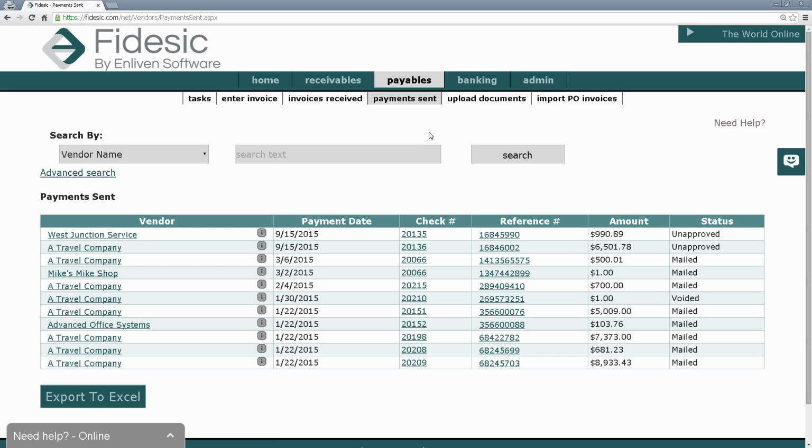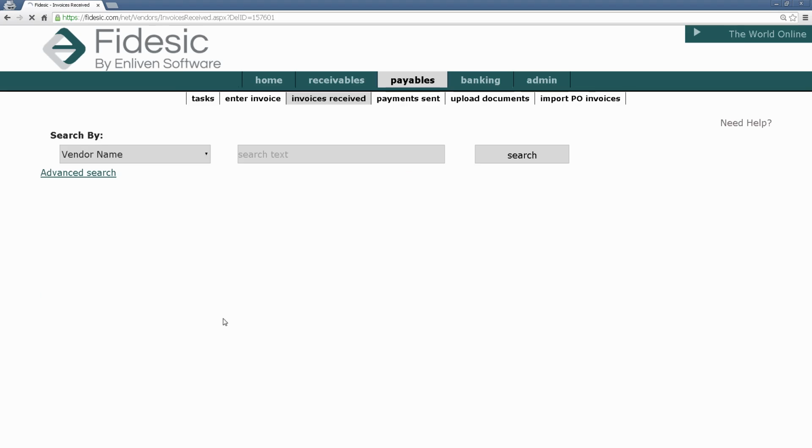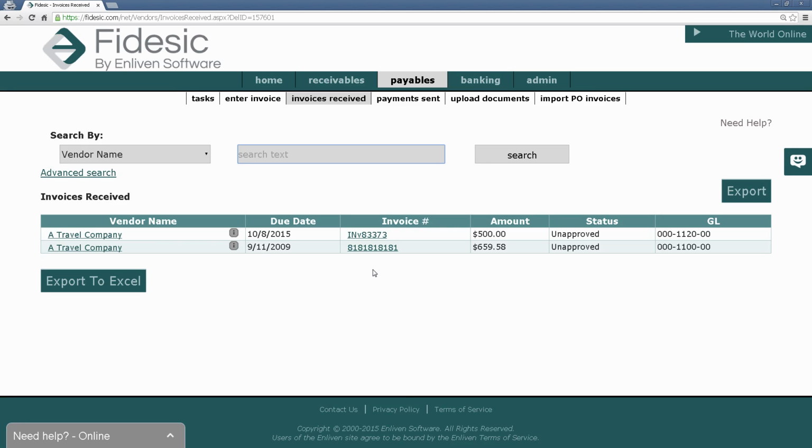If you work in AP, you'll also be able to look up invoices based on whose approval queue they are in. You simply need to go to Admin and the Delegate List page. From this page, you'll be able to see what invoices and what payments are in an individual approver's queue. So to see that, simply find the person you're looking for, view their invoices, and these are the two invoices that are currently pending in this particular approver's queue. And just like always, when you're on the Invoices Received page, you can export this to an Excel file and have it on hand locally.